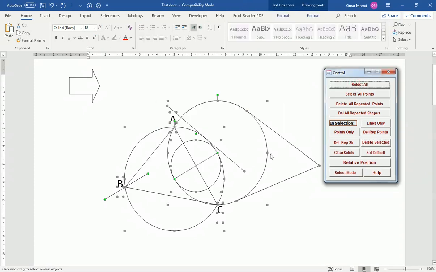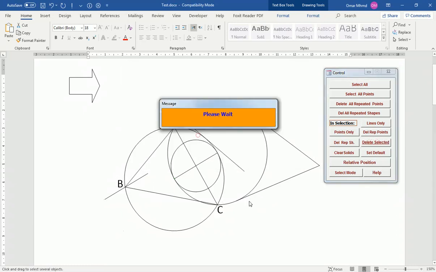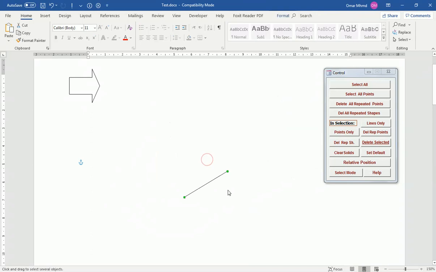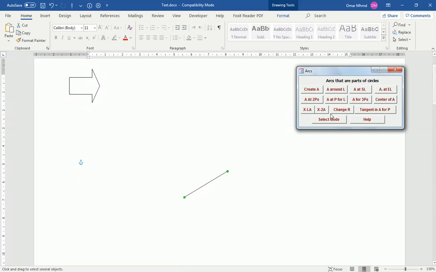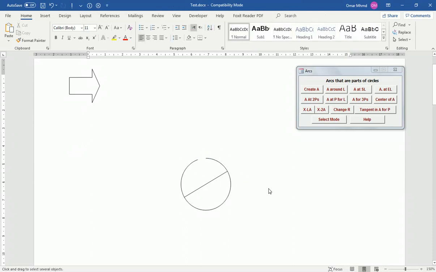Let's select all. I'm going only to choose one line here and delete the other, so we have only this line. When I click select all, the pointer will not be selected. Click at arcs. Let's create an arc around this line, and you might be surprised if this arc is really surrounding this line. Just extend the arc and you will find that it's surrounding the line. And the same for now.